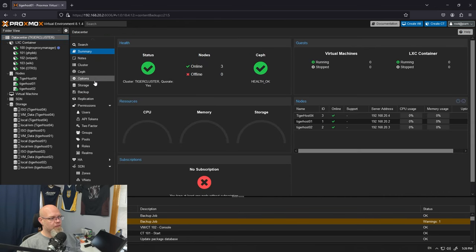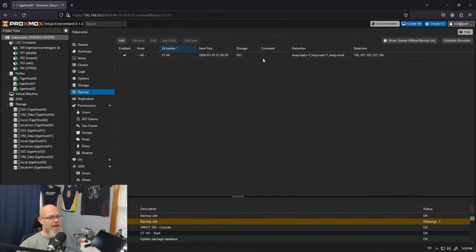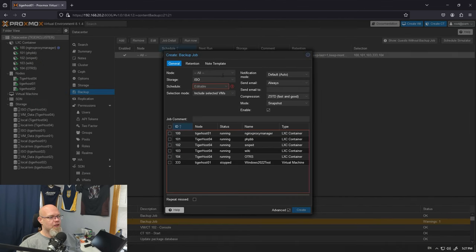So we go to the cluster, we go to backup. And as you can see, I have a backup job. Really easy to make a backup job. You go to add, you select your node. In this case, since I'm doing a cluster level, all storage. This has to be storage that is marked for backups. So let me show you that just real quick.